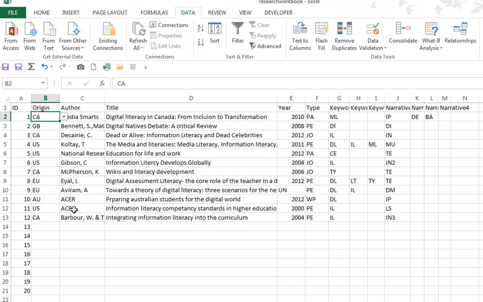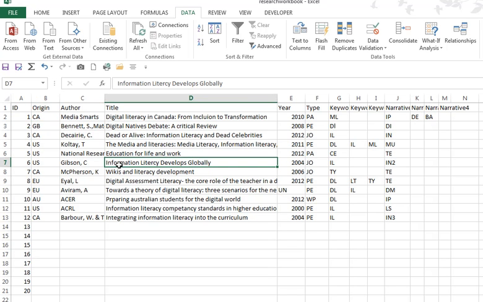I've got the author, title, the year, so I can do a sort on the year. I've got a variety of different papers, and the keywords are beginning to show themselves. As well as that, I'm beginning to add narrative coding. So you may say to yourself, well, how can I sort on, let's say, year? That should be an easy thing to do.